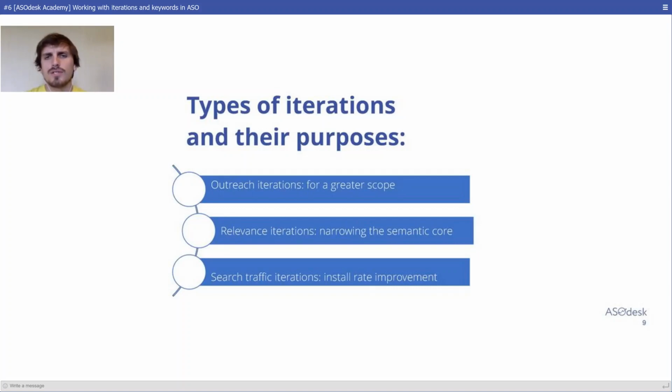These are iterations which are needed for increasing the scope of visibility. We are adding a huge number of keywords, and we are starting indexing by them and appearing in the search results by these keywords. To analyze outreach iterations, we are using the keyword ranking distribution chart on ASOdesk, which we looked into in the previous lecture.